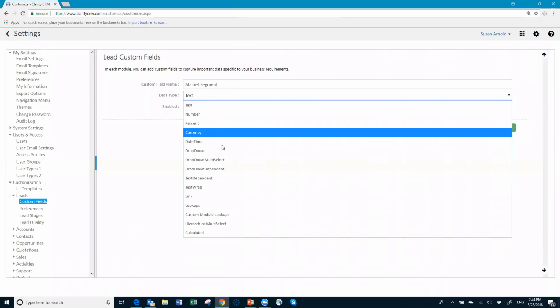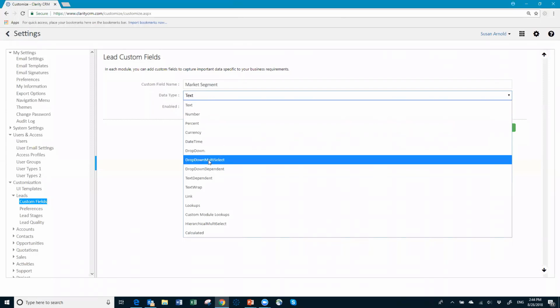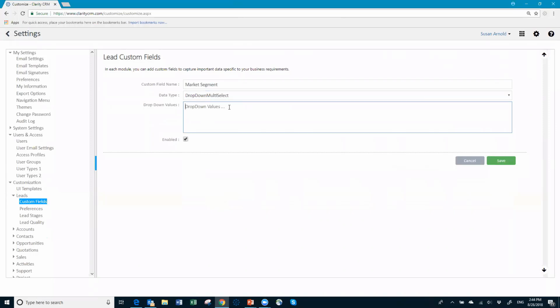So if I wanted a drop-down multi-select, I can then choose that, and I'm just going to do A, B, C, because I don't want to waste time typing. So I would type real markets here, what market segment they're in. I simply click Save, and it saves it.